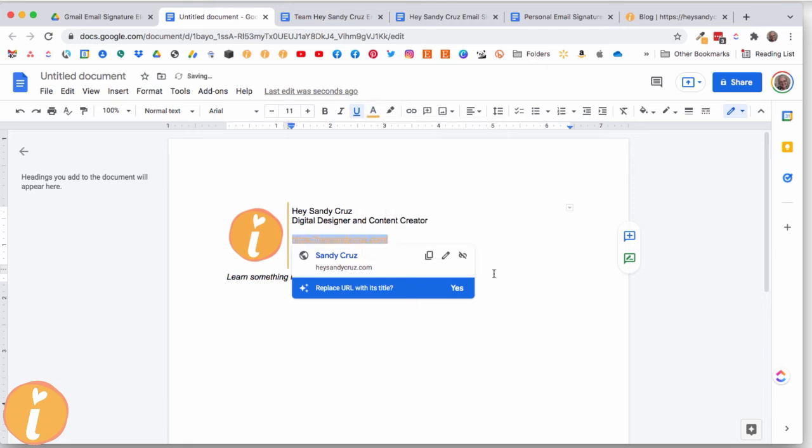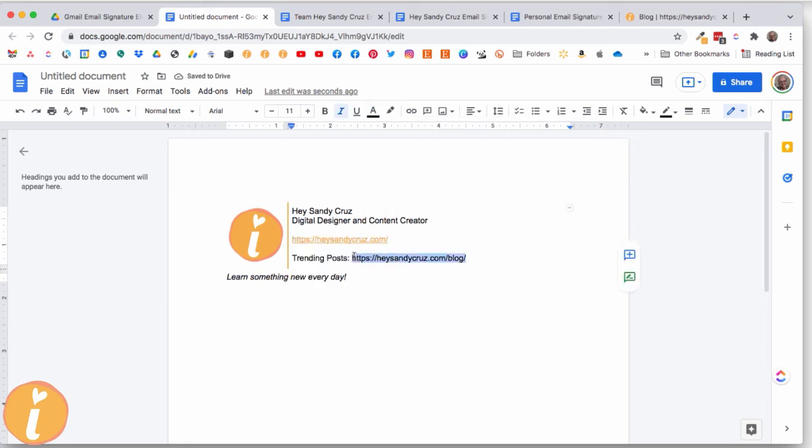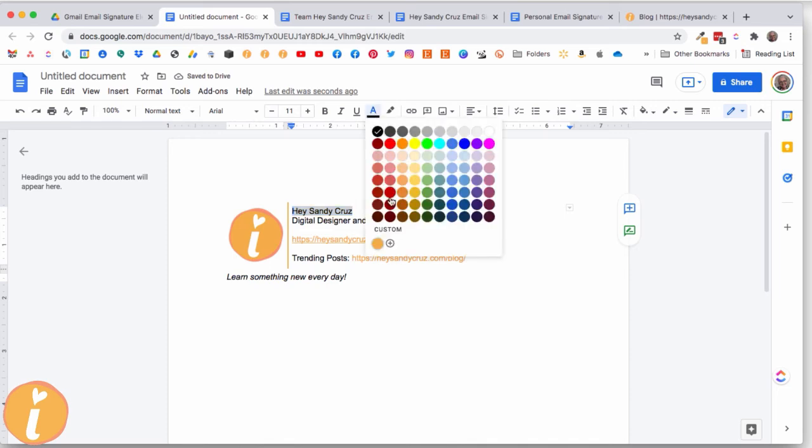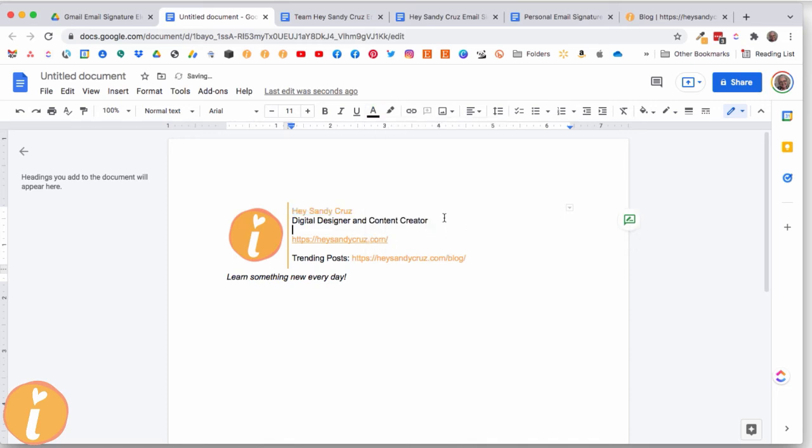And my color, my custom color is already saved. And I'm going to change this link color as well. And I'm going to change Hey Sandy Cruz to the custom color. And I'm going to italicize this and italicize this, but leave the text black. And let's see, I want to center this a little bit better between the two. That way the same distance from the logo is the same distance from the text, and it looks like it is.